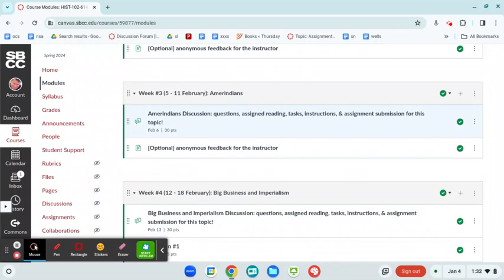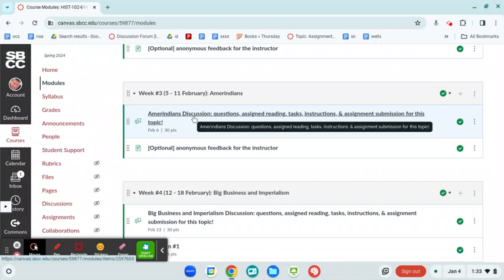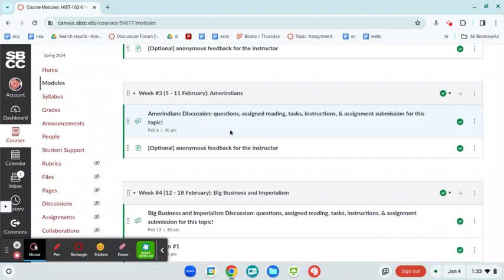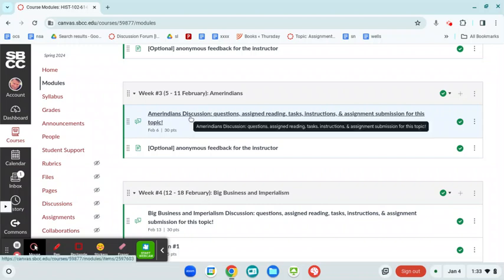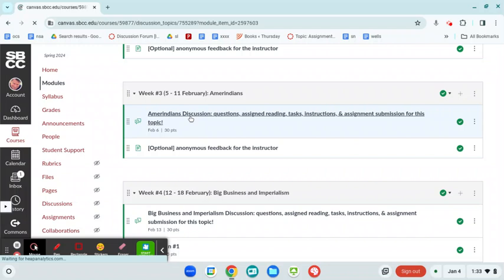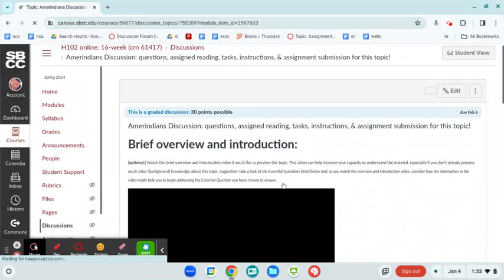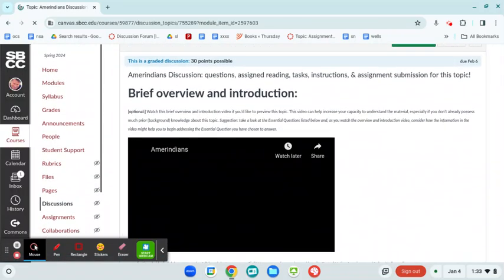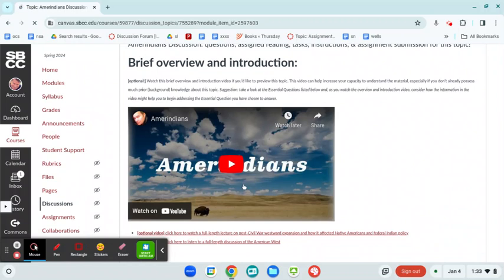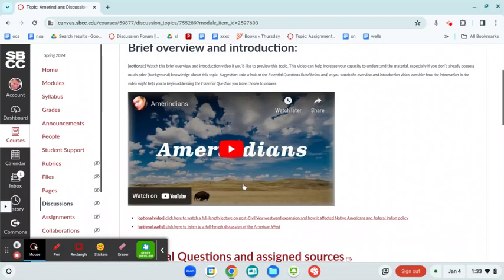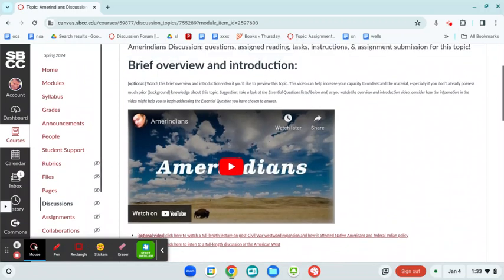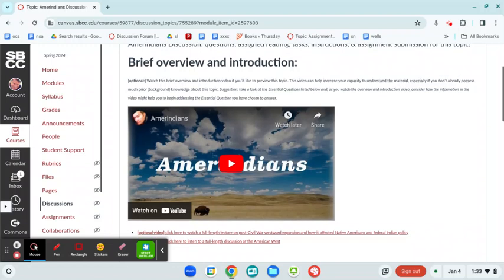And as you can see, this week is really only one page. Most of the weeks are like that. I tried to keep things as simple as I possibly could. So what happens when you click in to the discussions page? What you're going to have here is a short introductory video that's optional to watch, but it might be helpful if you don't bring much prior knowledge to this particular topic.